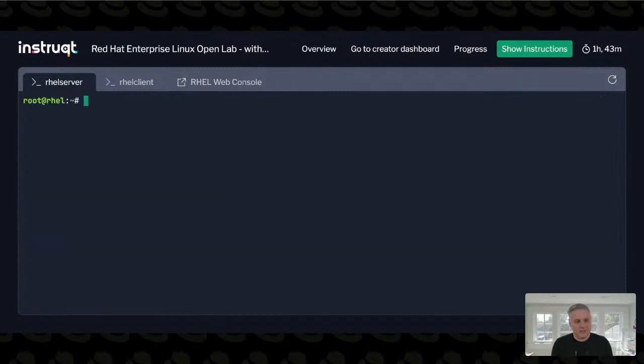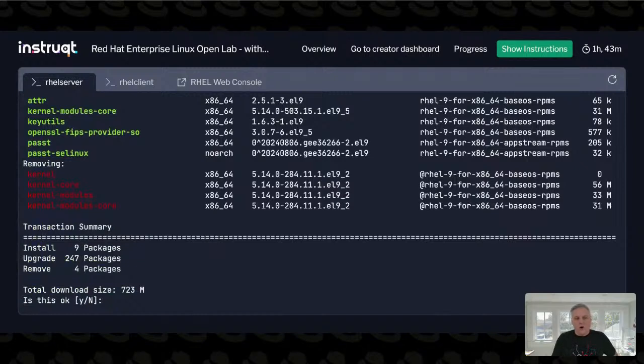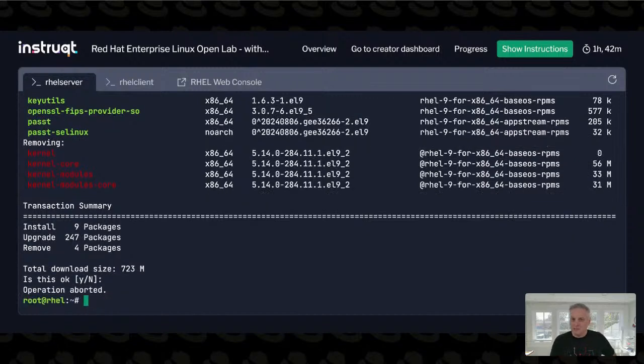So, for example, I could just do a DNF upgrade, and it's going to check my software installation against all the available updates. There are about 255 packages that need to be updated on this machine. If I hit yes to answer this question, is it okay, it'll go ahead and start downloading those 250 packages and working its way through upgrading them. But that's a lot of packages, and I don't want to bore you during the critical path. So I'm going to say no, which is the default.